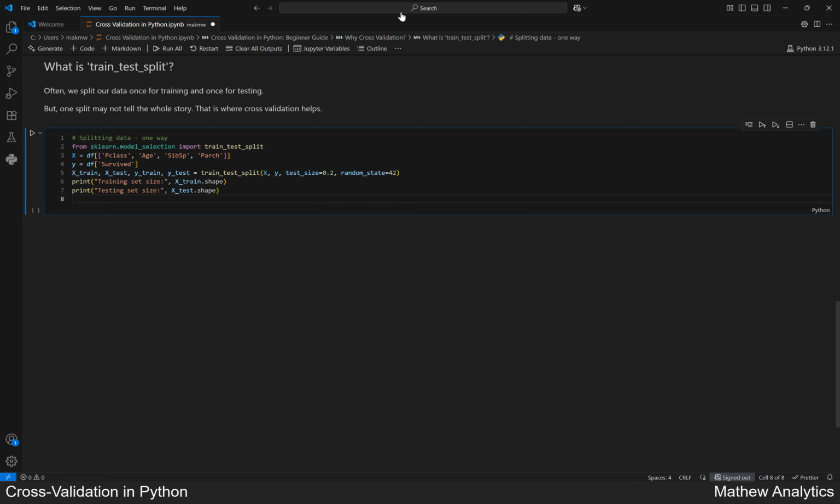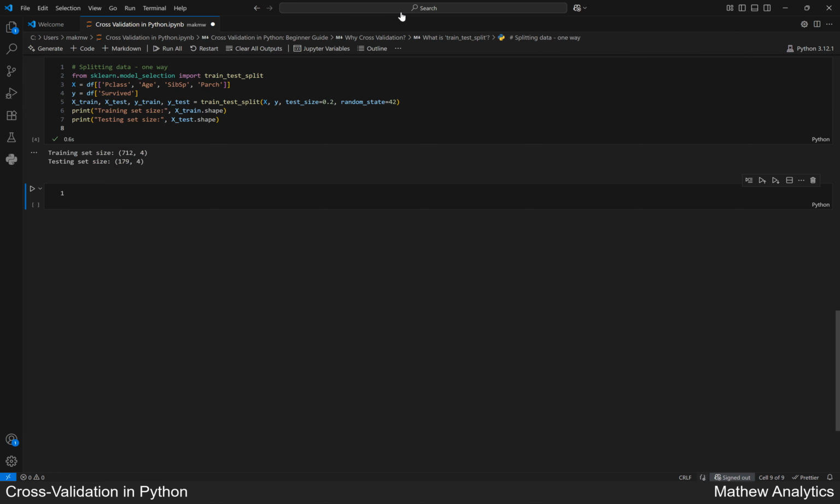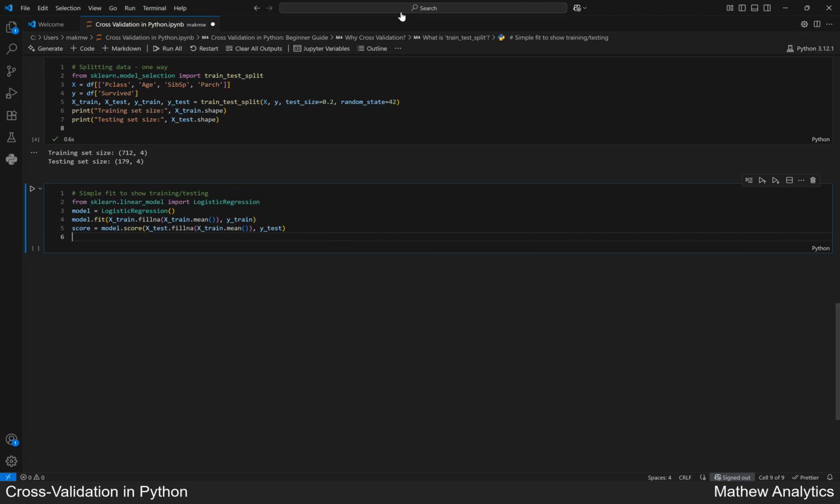We build a simple model to see how it works on our split. This is a logistic regression. It predicts yes or no. We fill missing ages with the average for math to work. Accuracy tells how many our model got right on the test group. Running the cell now.